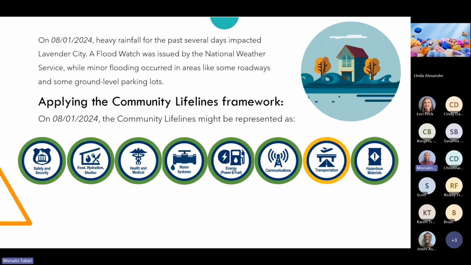For the 1st of August, where we had the heavy rainfall and some minor flooding on some of the roadways and waterways, the lifelines might be represented on this day as green across the board, except transportation. Green across the board would just mean that in general there are minor or no disruptions, and yellow would mean that there are disruptions or that it is being restored.